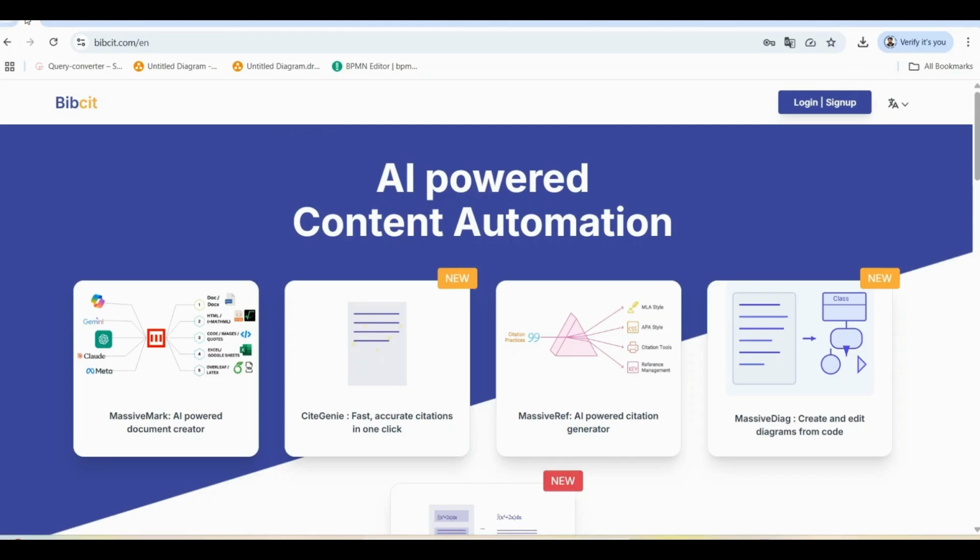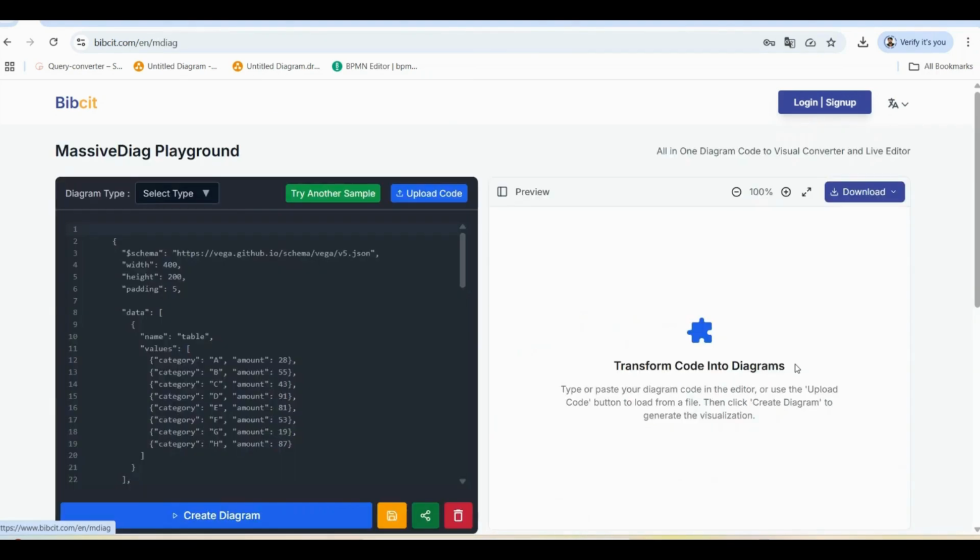Access MassiveDiag. First, open your browser and go to bibcit.com. On the homepage, scroll or search for MassiveDiag. Click the Create Diagram button to launch the tool.